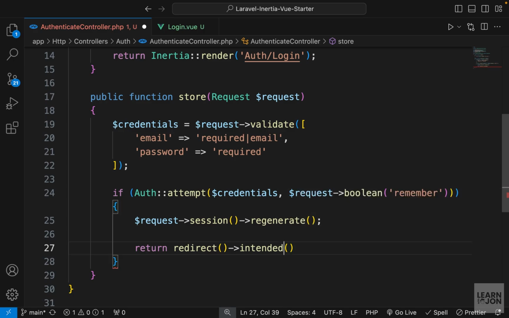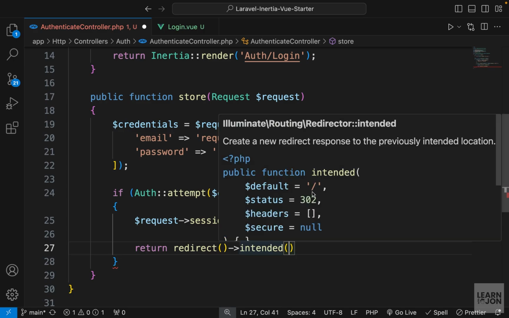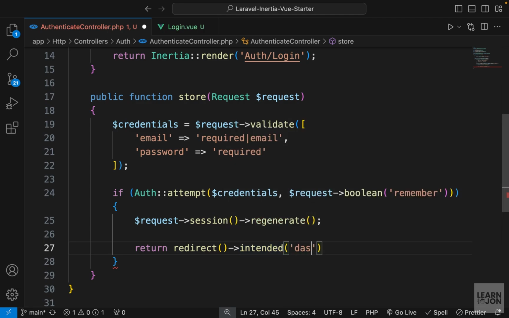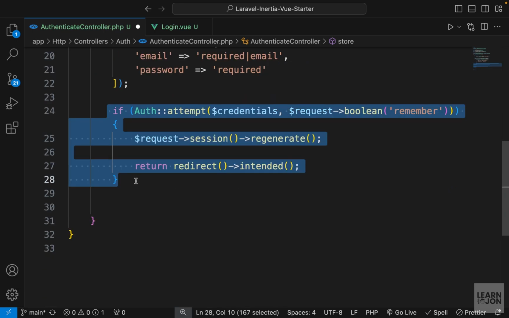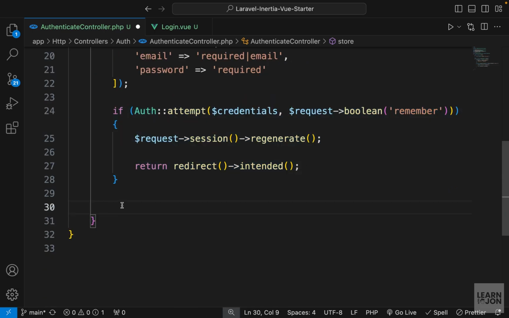So we don't need to pass anything here because the default route is homepage. And we do have a homepage, so we can leave it as it is. But later on, we can add a dashboard here, for example. So if there is no intended place, they can go to their dashboard. So that part is if the credentials are correct.